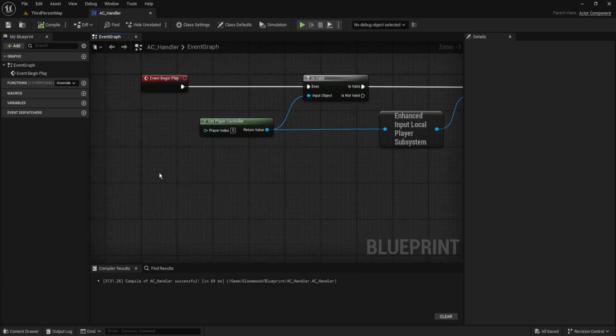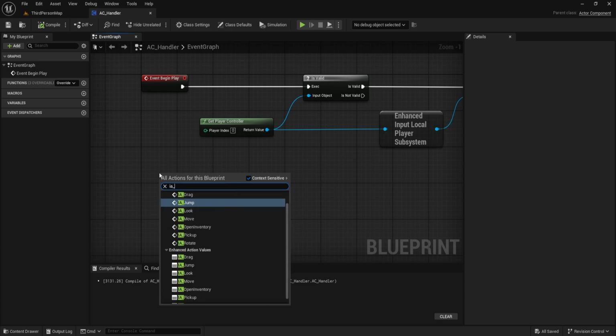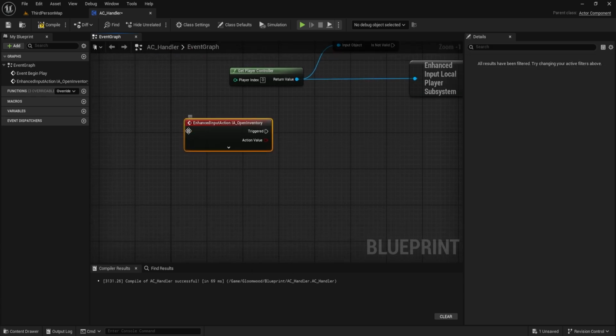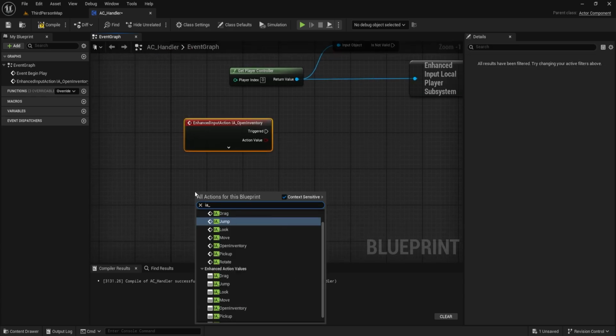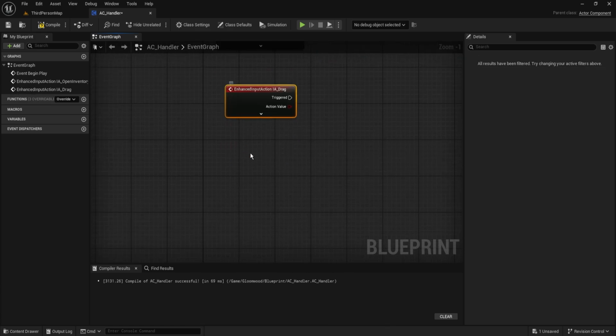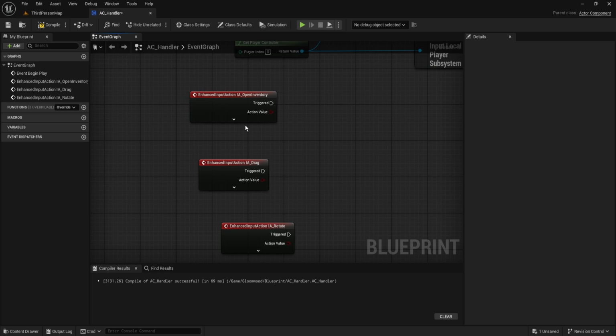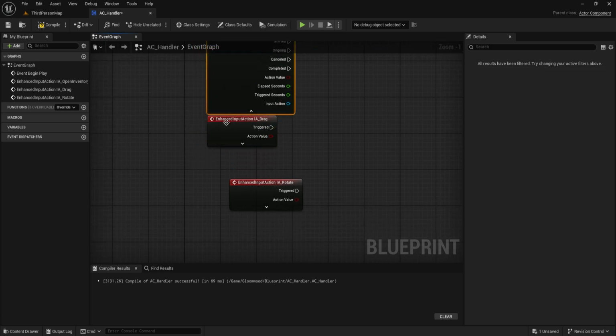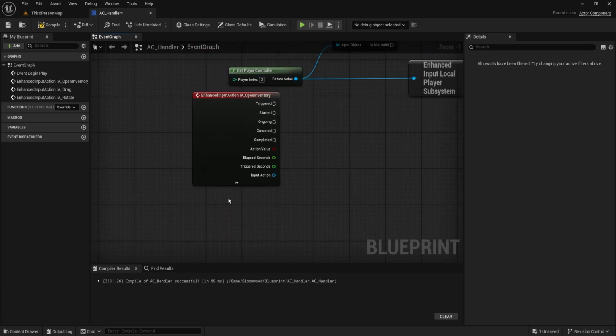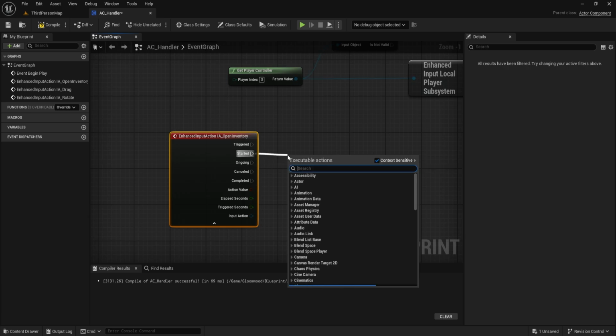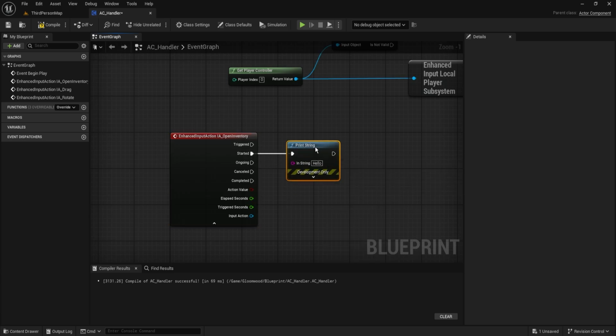Now to check if this works, let's add our IA underscore open inventory. Let's add our IA underscore drag and our IA rotate, and we're just going to put a print on all of them for now. We'll use the started. We're not going to use the triggered. So let's just give these a bit of space. So on started, print, and print open.